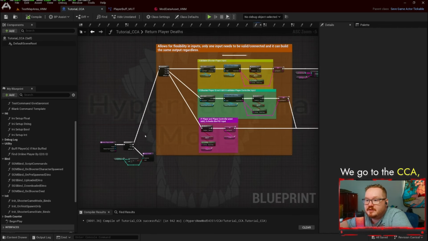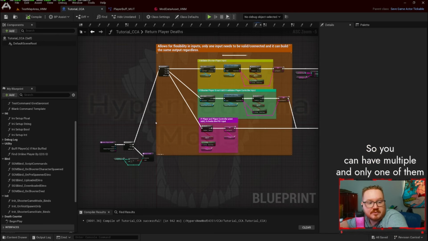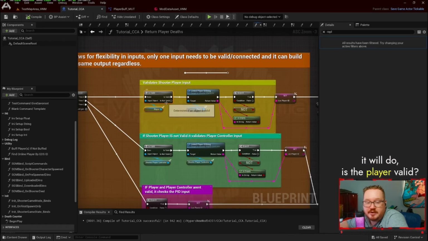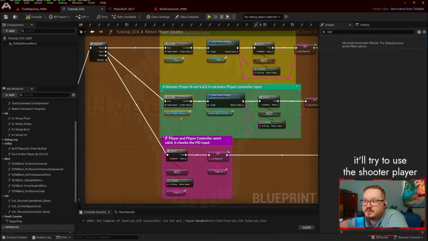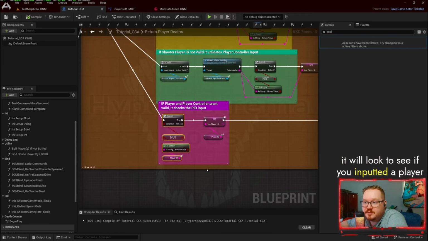We go to the CCA, and now I've made a function that has the ability to work with any inputs, so you can have multiple and only one of them needs to be valid. So if you input the player, it will check, is the player valid? If it's not valid, it will try to use the shooter player controller. If that's also not valid, it will look to see if you inputted a player ID.